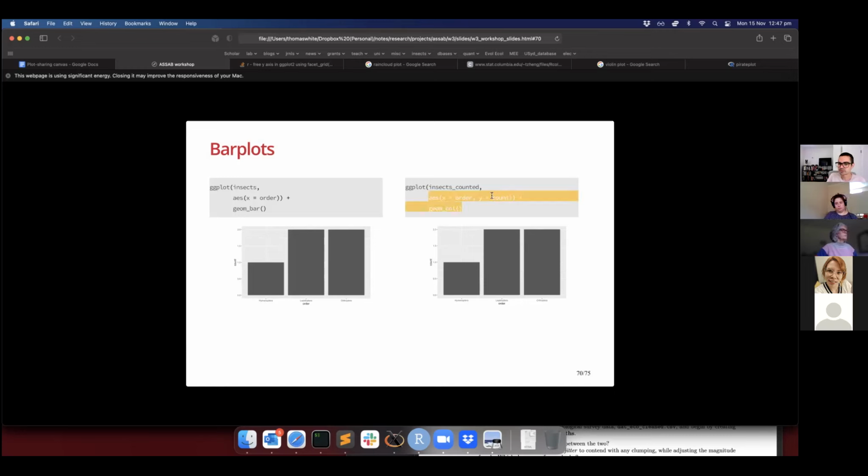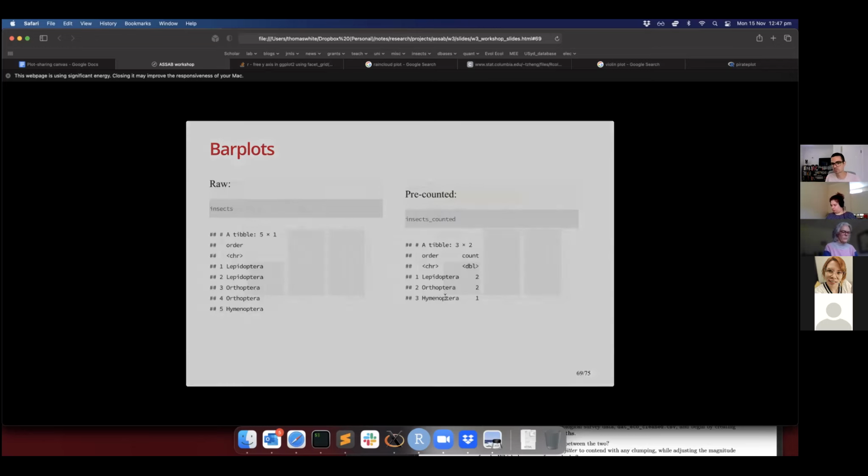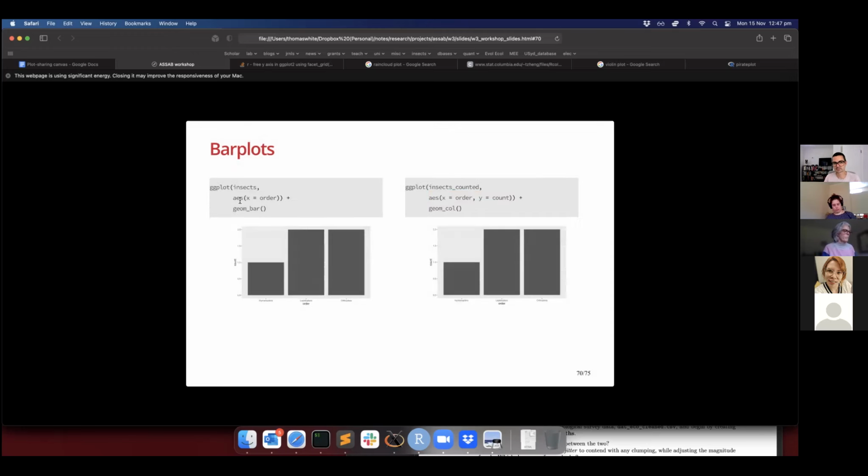And the only difference is that we have to specify both the X and the Y for our pre-counted data, because it won't know which is the X and which is the Y. Whereas you've only got one variable for our bar plot here, so you just need to tell it X. That's where my data are stored, and it counts them up. Otherwise I say, here are my counts and here's my actual grouping variable. And that gives us our little bar plot.